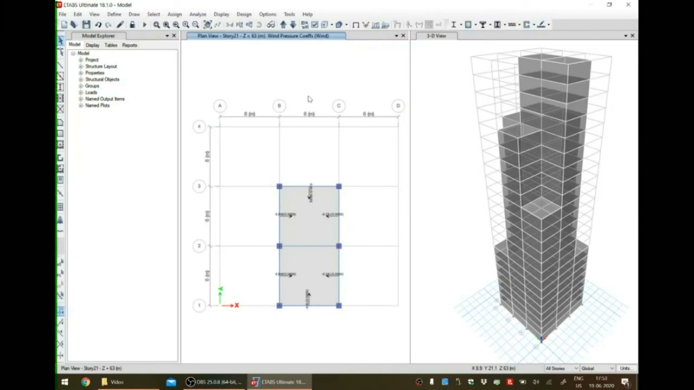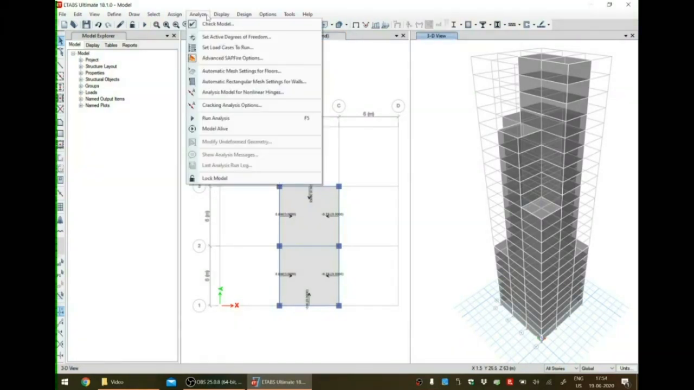Now that we have applied all the loads over the already defined model in which the member sections are given, we are going ahead to analyze the model and then carry out design on the same. Now from the analyze menu, we are clicking on the run analysis.